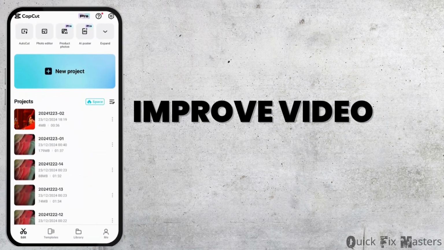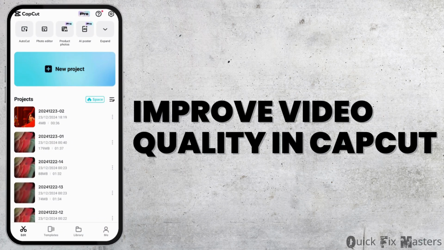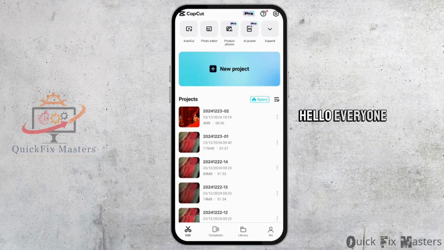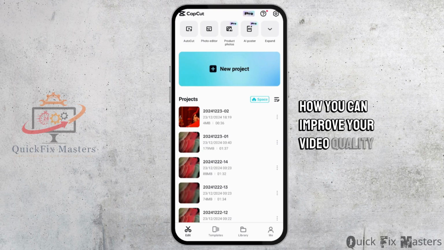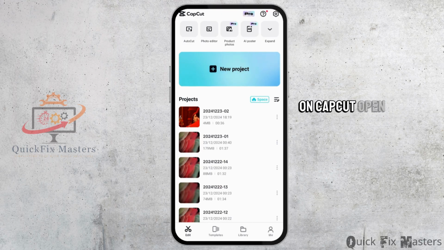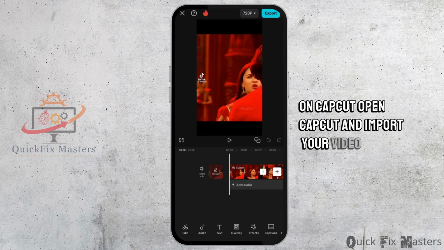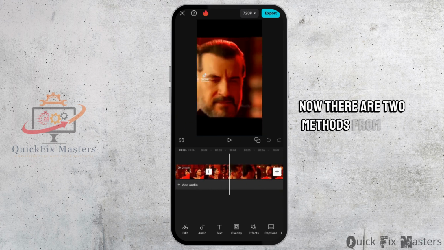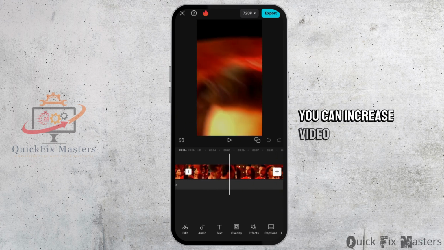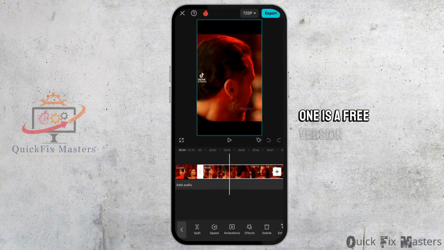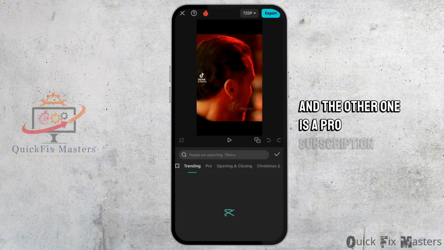How to improve video quality in CapCut. Hello everyone, in this video I'm gonna show you how you can improve your video quality on CapCut. Open CapCut and import your video. Now there are two methods from which you can increase video quality. One is a free version and the other one is a pro subscription.